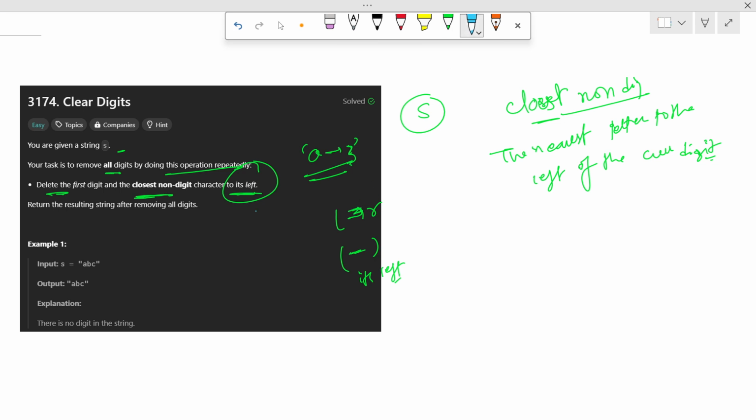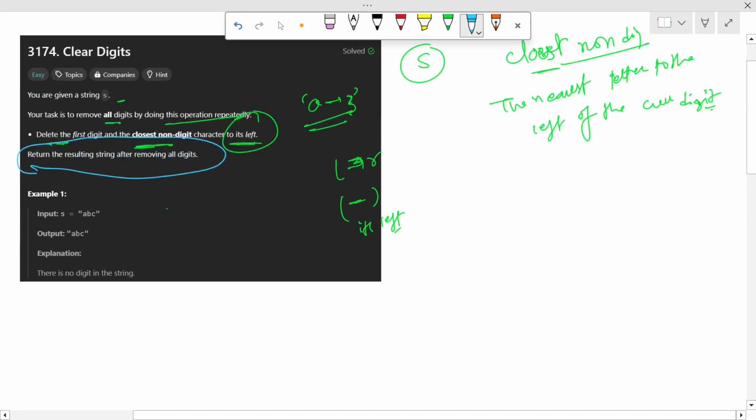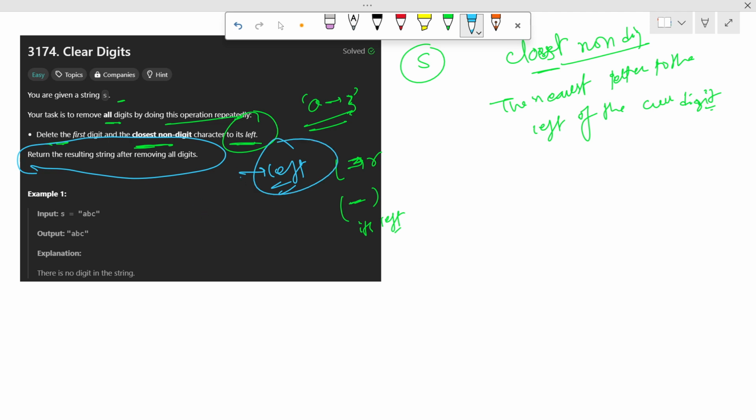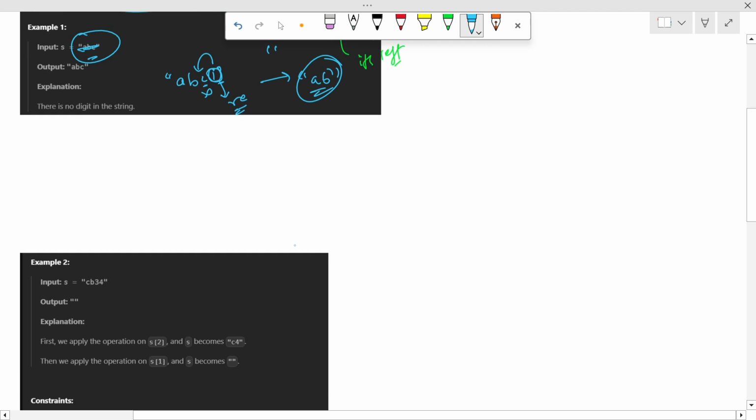Our goal is to remove all digits from the string, ensuring that each removed digit also removes its closest non-digit character to its left. The final output is the remaining characters, if any remain in the string. For example, suppose we have a, b, c and 1. We get one digit and remove it, and the closest one is c, so we remove c as well. What we get is a and b. This is our answer.